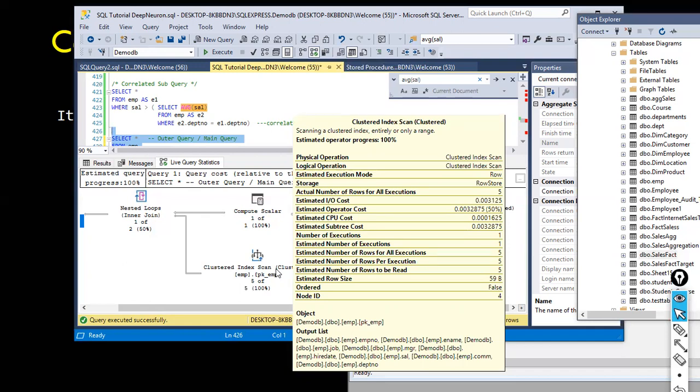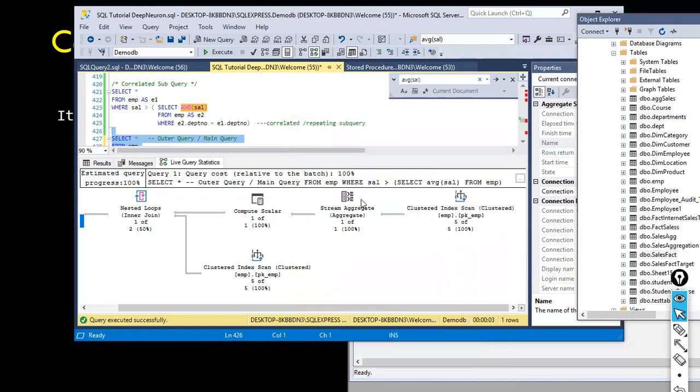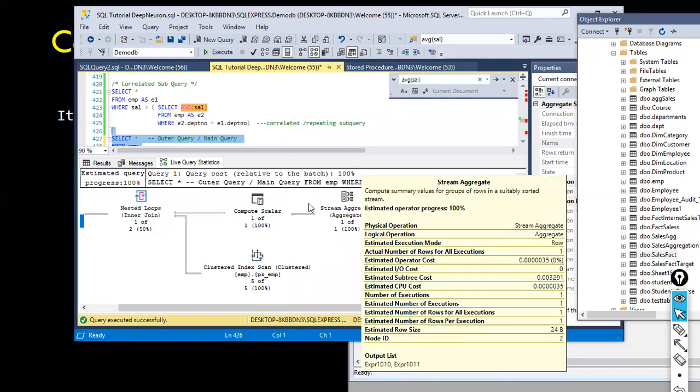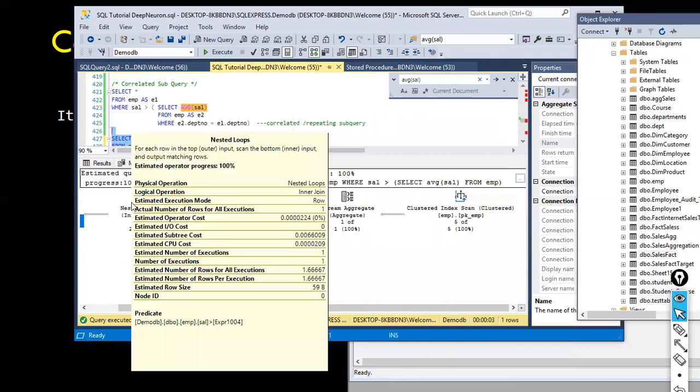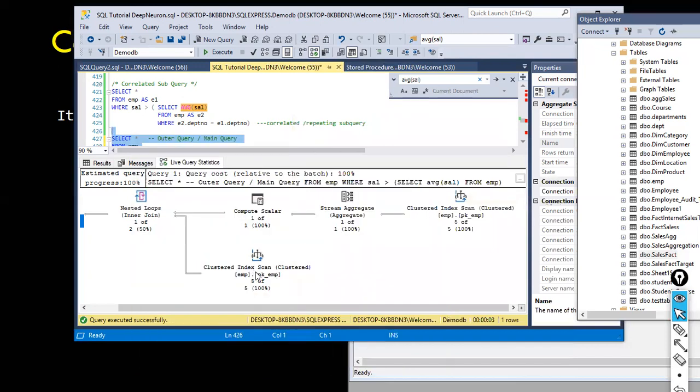But let's say I have two queries. Both queries produce the same output. But of the two queries, which query is faster? How will you determine that? Using this, you can find out. You just keep the cursor over here, and then you can see nested loops, all the things, the clustered index. It uses some kind of index scan.